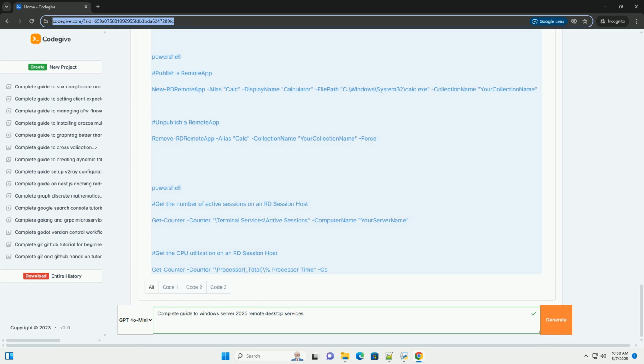6. On the Connection Authorization Policies, CAP, tab, create or modify a CAP. A CAP defines who can connect to the RD Gateway. User group: specify the Active Directory group whose members are allowed to connect. Client computer group, optional: you can restrict connections based on computer groups. Authentication methods: specify the authentication methods allowed, password, smart card.